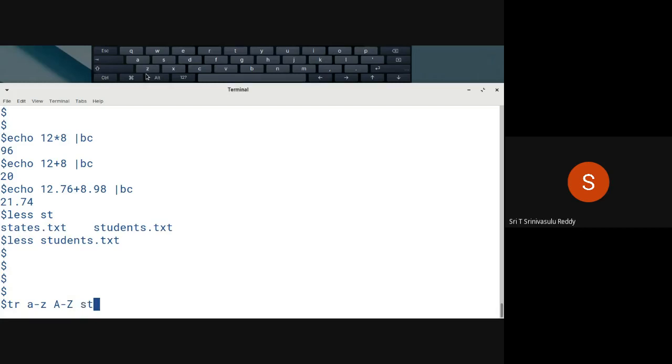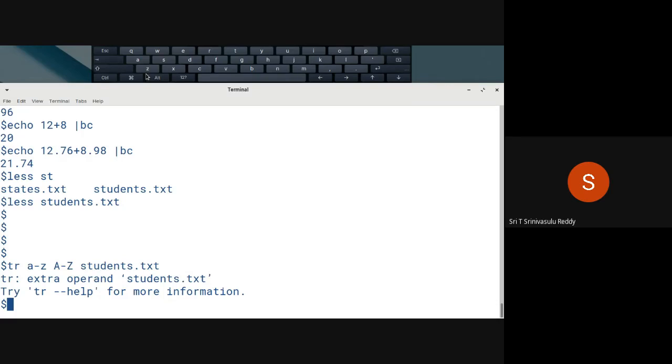Then you can specify the corresponding file name. But TR is so badly designed that it cannot read file names from the command line argument. When you give it like this, it says extra operand. It always reads data only from the standard input. It cannot read data from a particular file. That's why you have to specify a redirection, less than. You are asking the TR command to read the data from the file students.txt. Without this less than, it doesn't work.